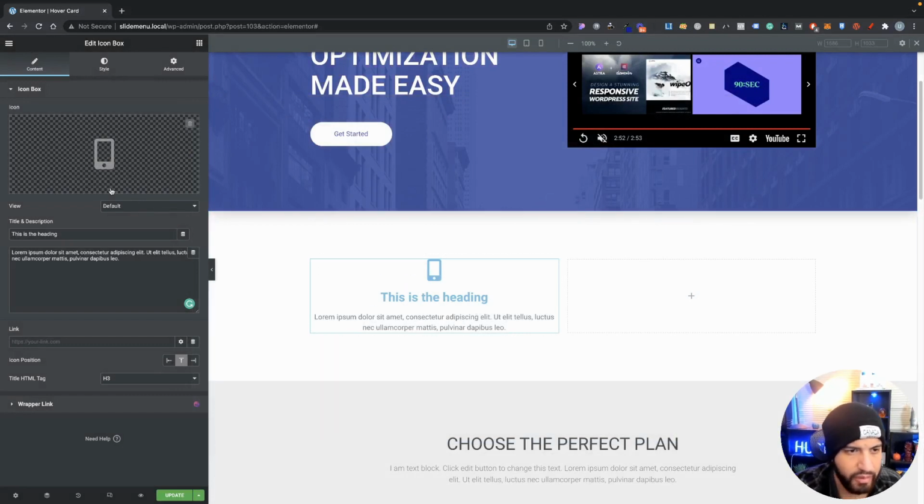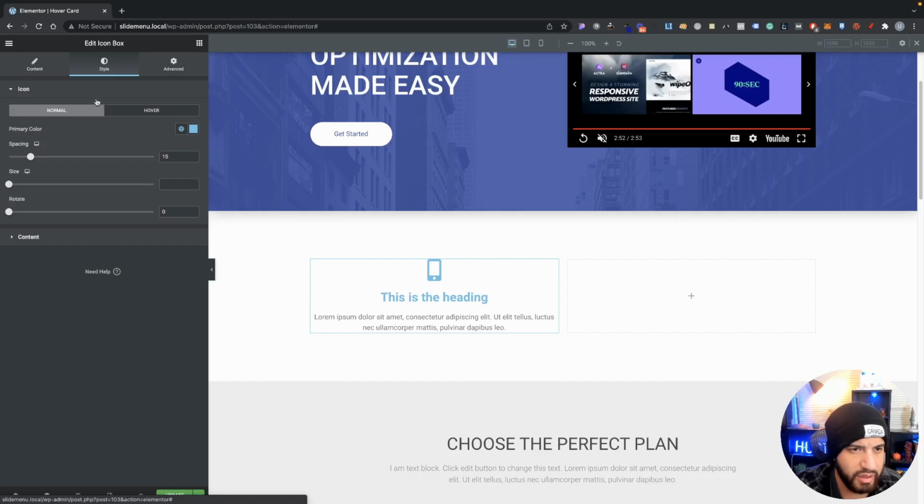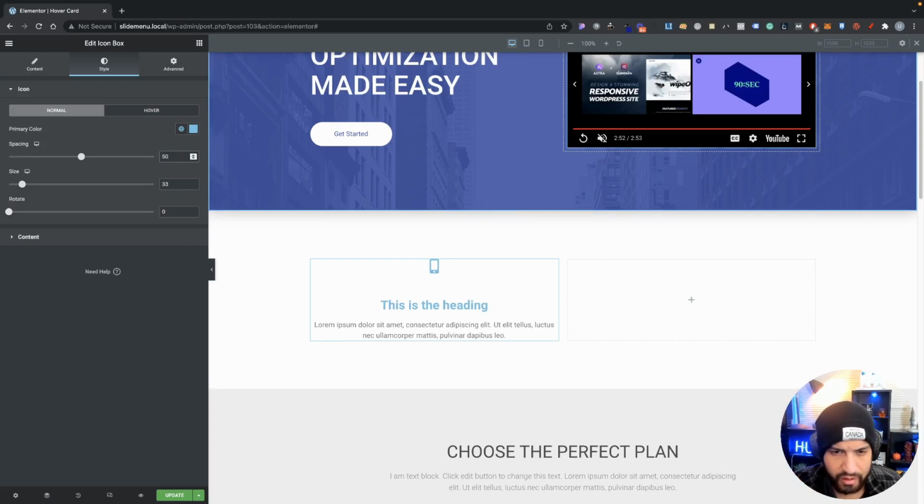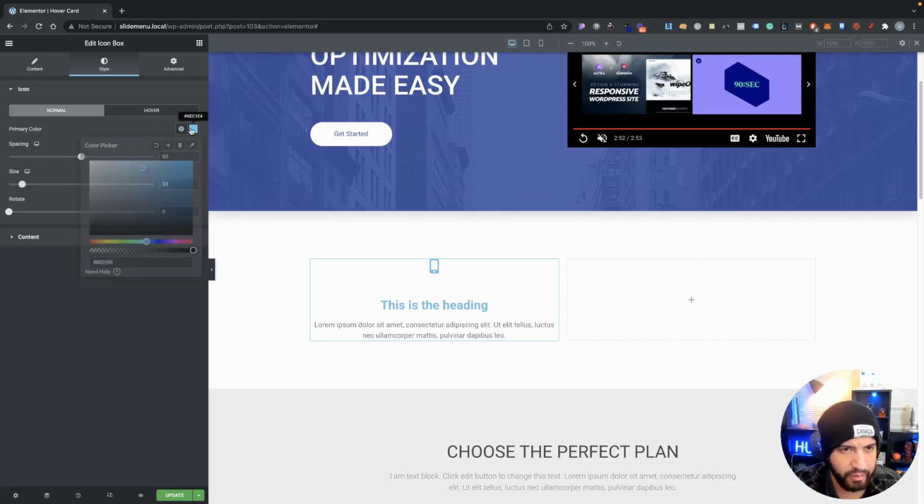Okay. So now go into your style, and we're going to make, let's see here, the icon size should be 33. The spacing is going to be 50. And you'll kind of see why this is important later on. And then we're going to change this color to white.